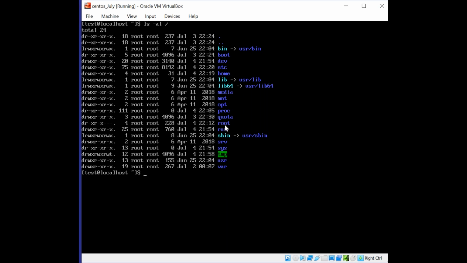And root is the home folder of root. So root is a user, and here we have seen that the home folder of a normal user is going to be in /home/user1 and test. So similarly, we have a home folder for the root user as well. So this is the home folder of the root user, which lies at the top.